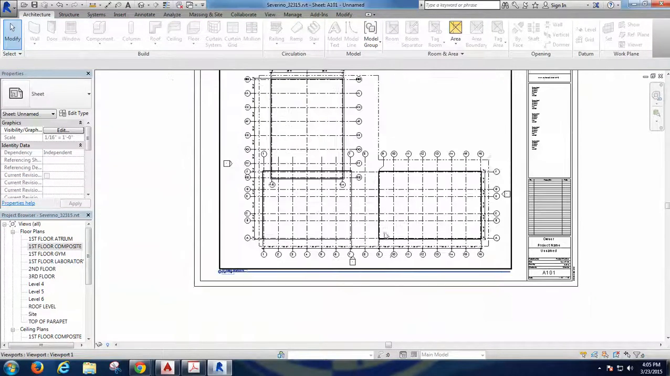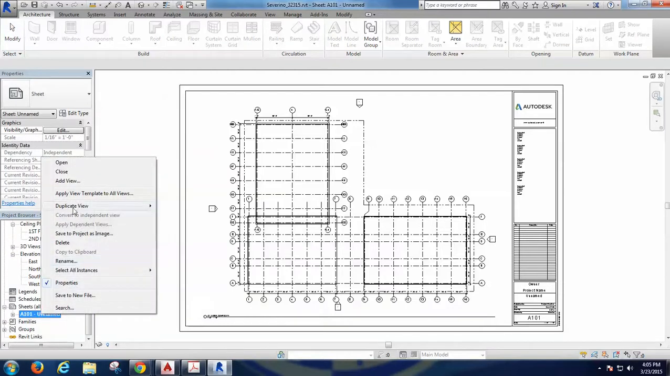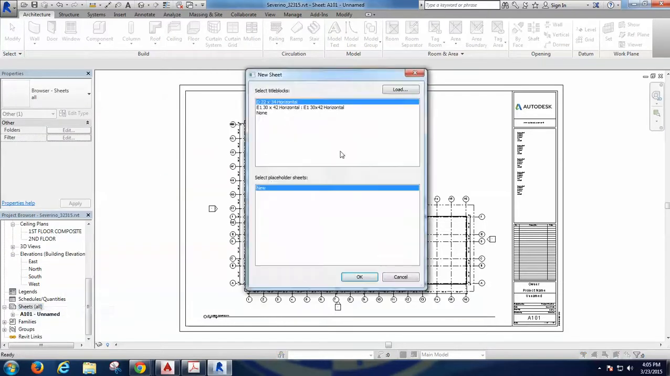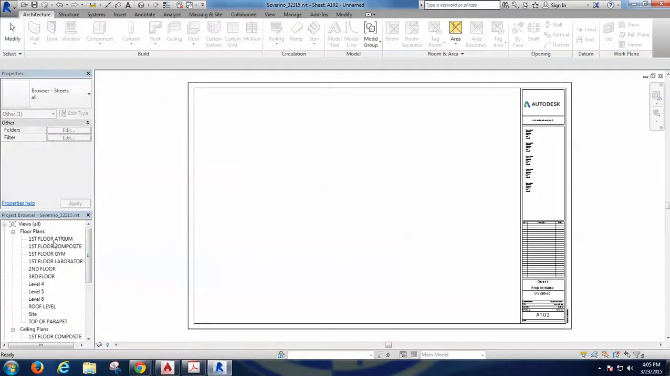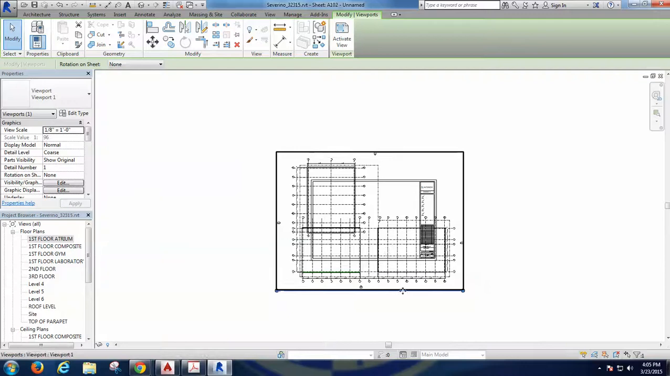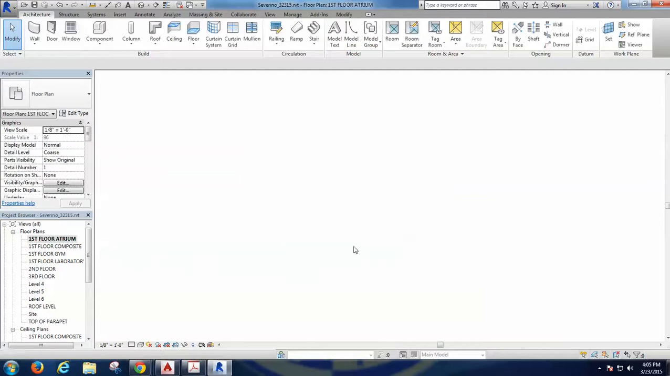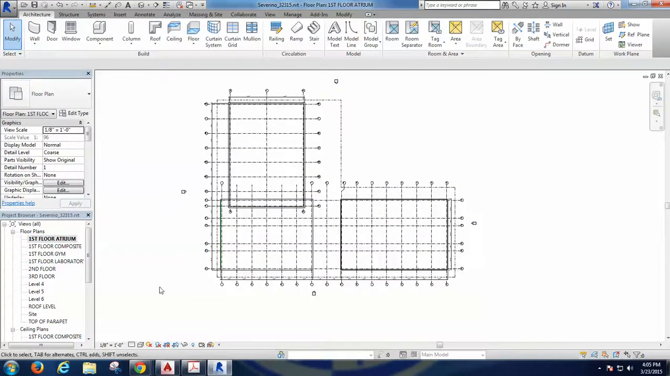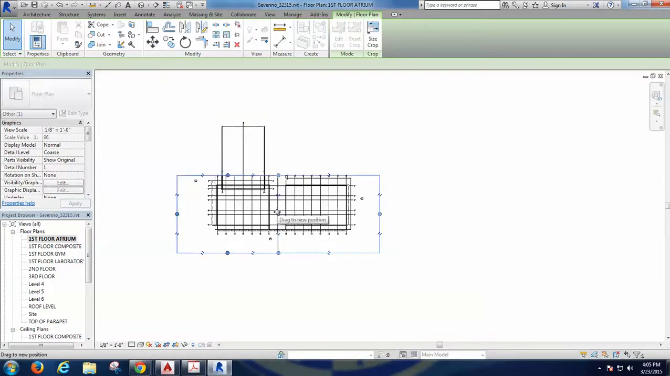Probably want to move the elevation marks, but if we want to duplicate the sheet, or just create a new sheet here, and we drag the ATRIUM one, it's huge. Okay, so we're going to need to crop the view. Remember how we did this? If this is the ATRIUM, we turn on the cropping view, we select it, and we start moving this in order to crop the view.